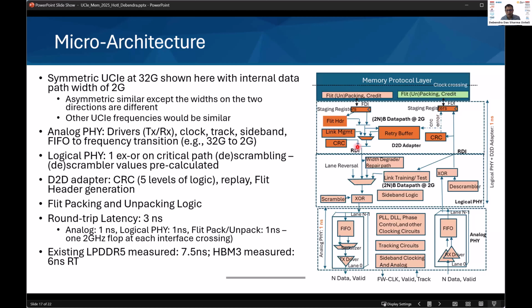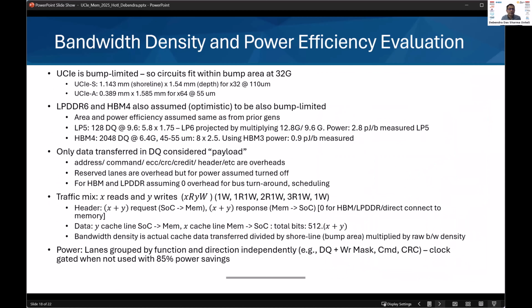Oh, my cursor is not moving fast enough. 1 nanosecond here for this round trip, and then the flit packing, unpacking is another nanosecond. So total round trip from the memory protocol layer, accounting for the flit packing, unpacking is 3 nanoseconds, right? And LPDDR5 we have measured in our implementation 7.5 nanoseconds equivalent, HBM3 6 nanoseconds. So, in the ballpark, right? I mean, slightly better with UCIe, but in the ballpark.